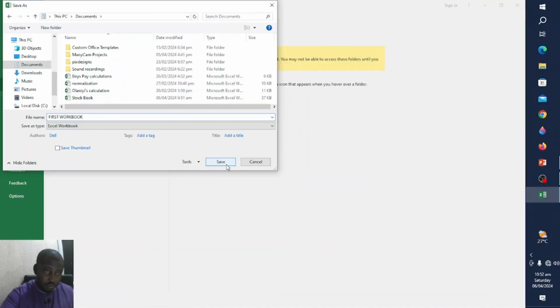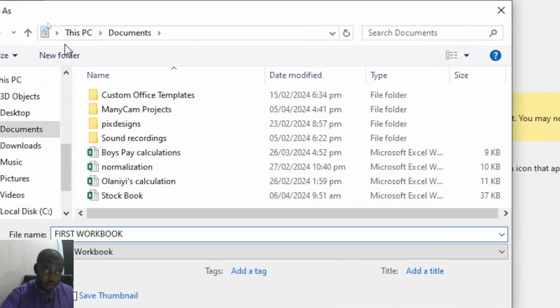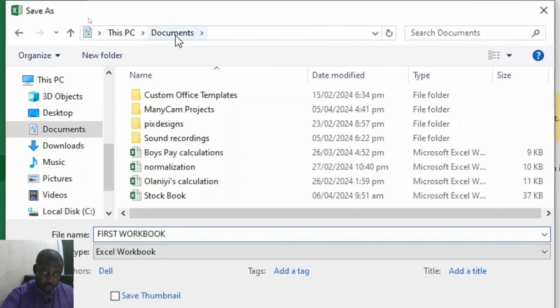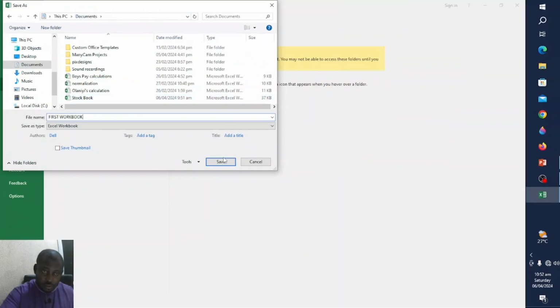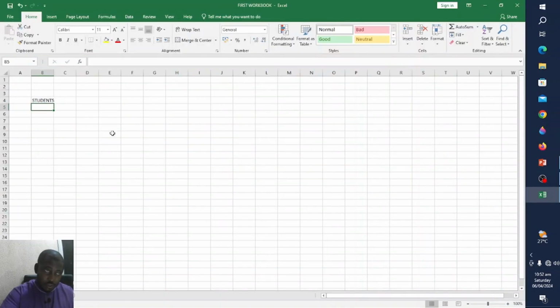But before then, let me show you something. If you look up here, it says Documents. The last name here, the last item appearing is Documents. Now, whatever was saved here is going to appear in this Documents. Okay. So you click Save. The file has just been saved.